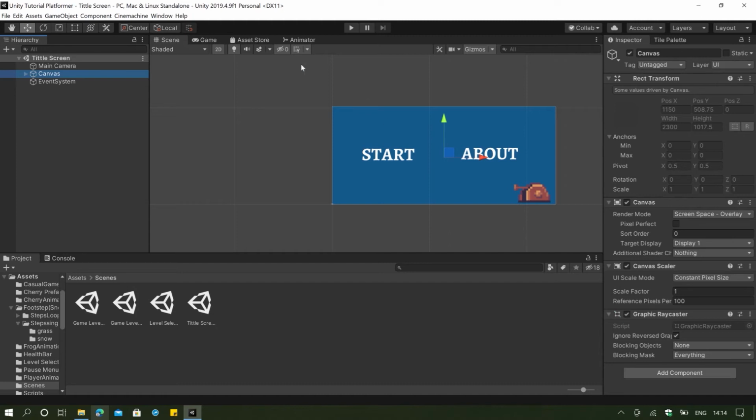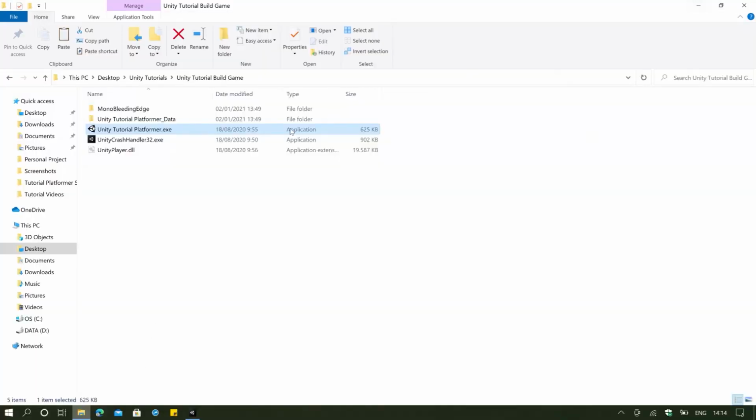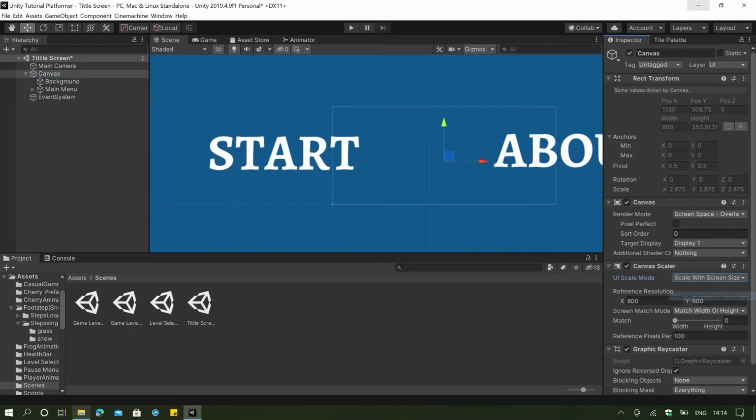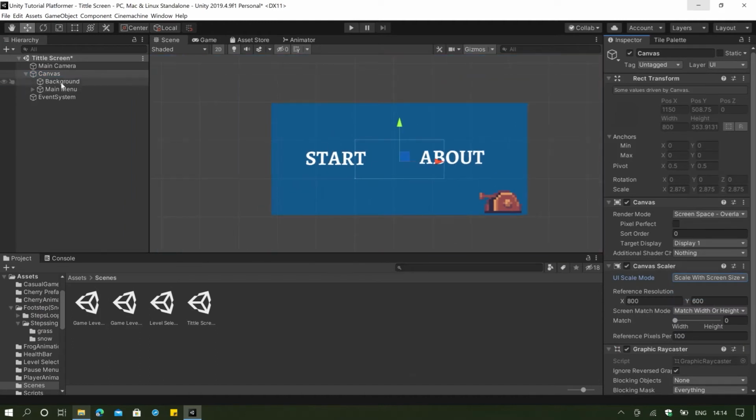Okay, so if you did manage to do the challenge, great job, because this is an important tool, because when we are building our game, we don't want our canvas size to be small, like this one. Okay, and we're just going to change our canvas scaler to scale with screen size. It's going to be super large.